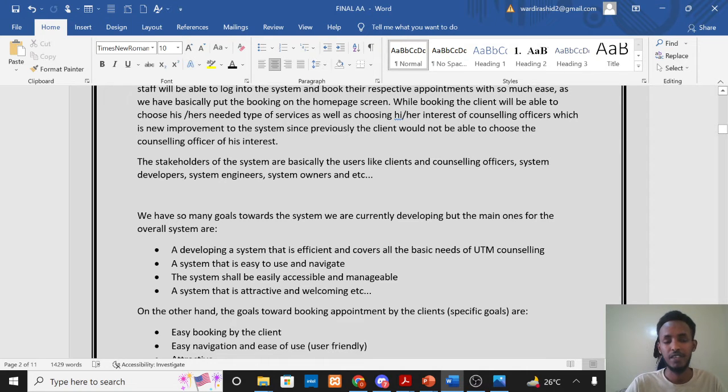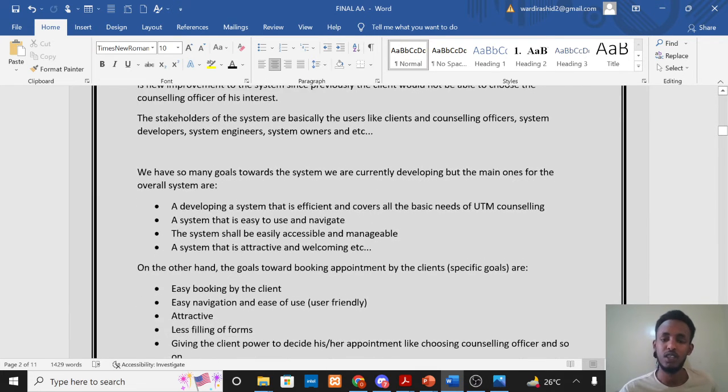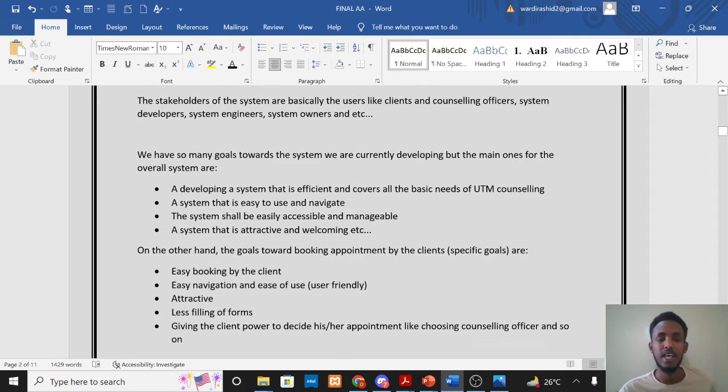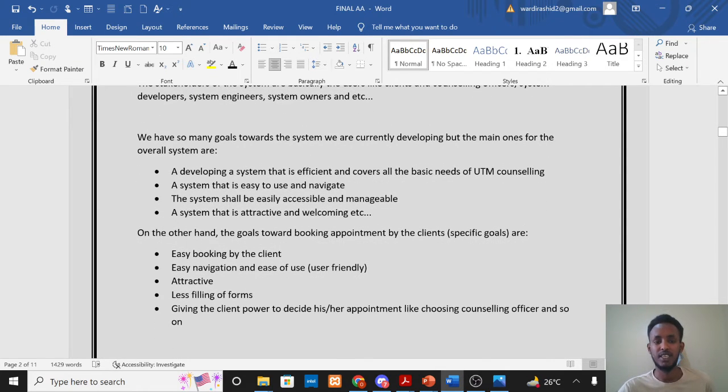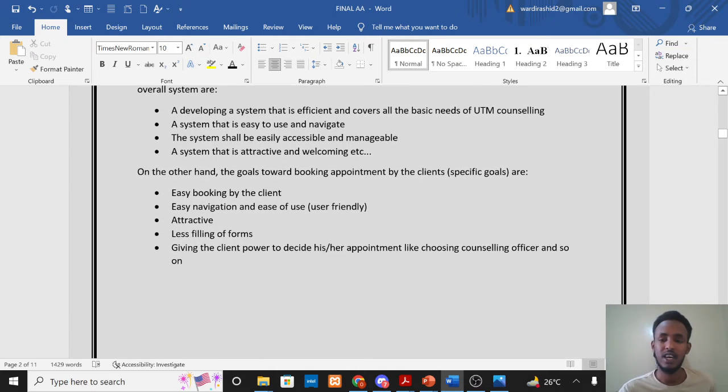For example, we have developing a system that is efficient and covers all the basic needs of UTM counseling, and a system that is easy to use and navigate, which means it can be easily interactive. Any person, young, old, or middle aged, shouldn't have any problem using and navigating the counseling system. The system shall be easily accessible and manageable by the staff or other clients.